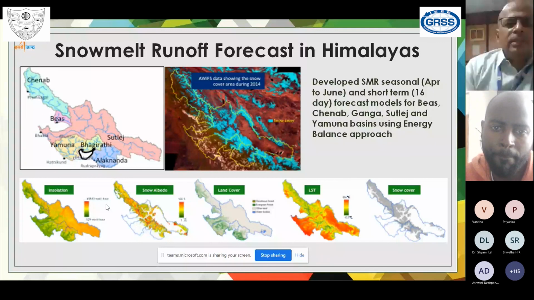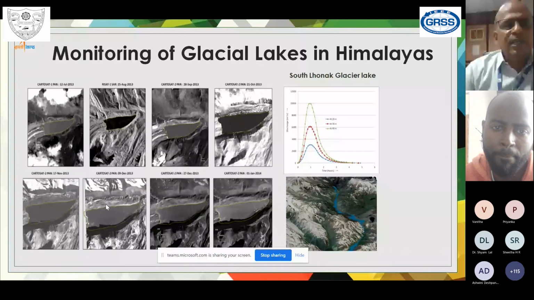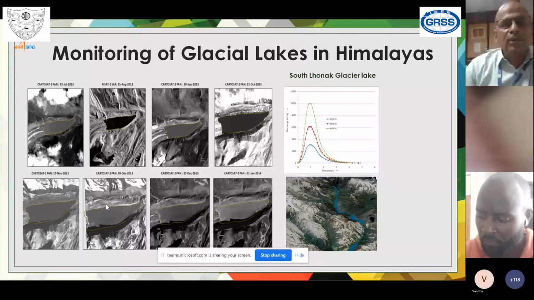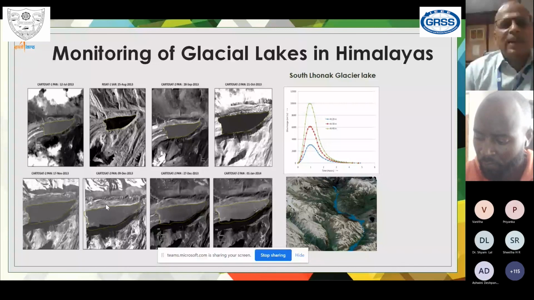And in the Himalayas, there are a lot of glaciers available, and these glaciers melt at the mouth or snout, and then they flow into the river. But at some point of time, or occasionally, what happens? The river that is flowing downstream gets blocked due to some landslides. And this has to be monitored.